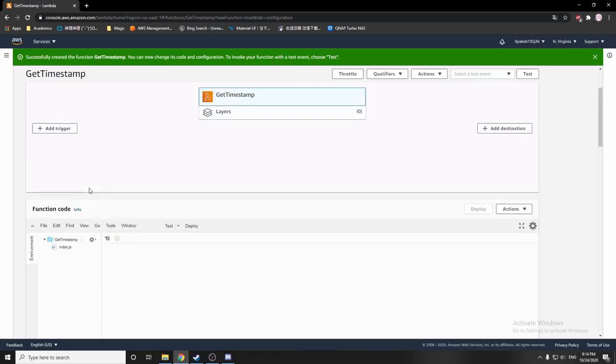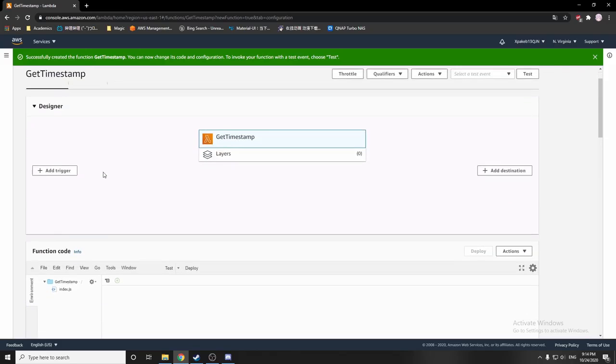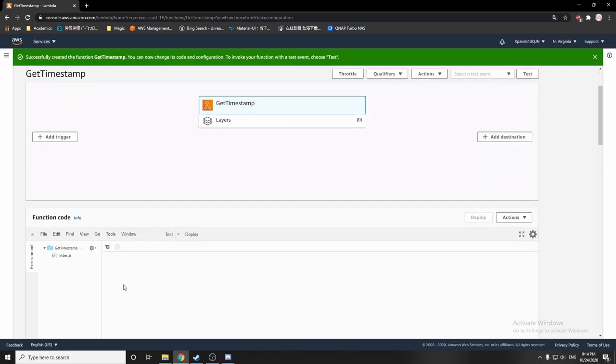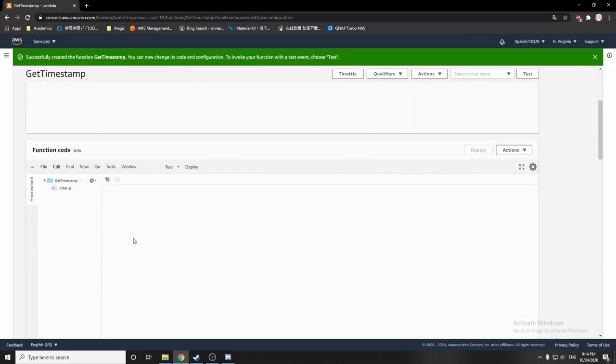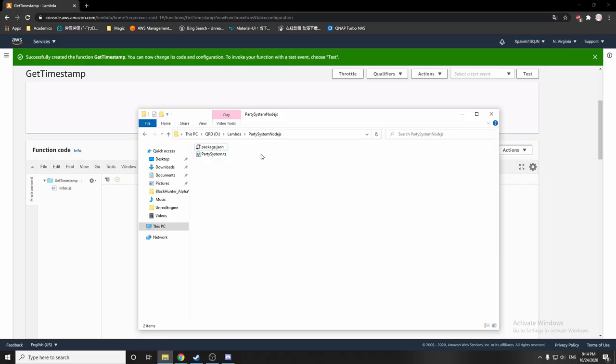So here, if we want to run the lambda, we're gonna write some code to let the function run. But we don't have to write any function code inside of it because somebody already did the function code for us. All we need to do is submit his function code. So here is a function code example called party system, and this is TypeScript. So we're gonna use this Node.js, and we're gonna compile it.